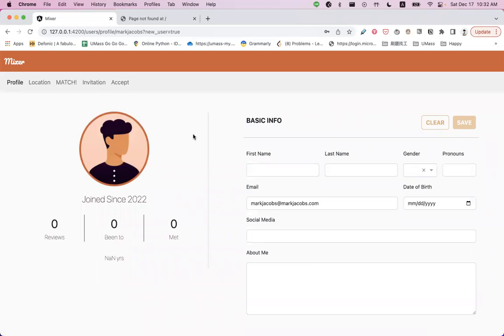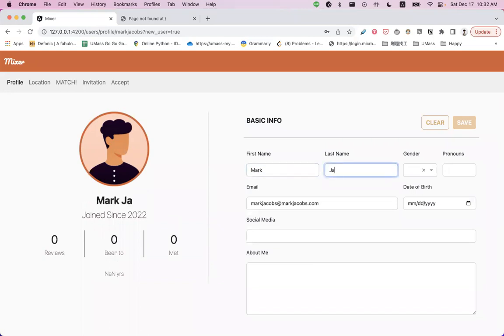So after sign up, the user will be redirected to the profile setup page. One feature of Mixer is the user's input can be instantly shown, which makes our app more interactive. So we are Mark Jacobs today. So let's set up our basic profile. It should be a male, I suggest. And he has and him.